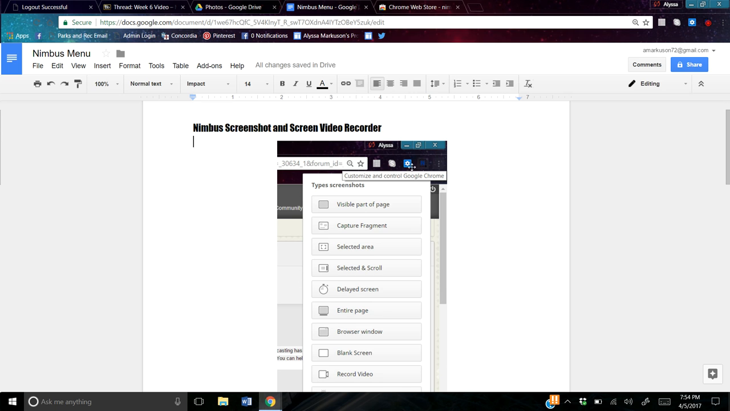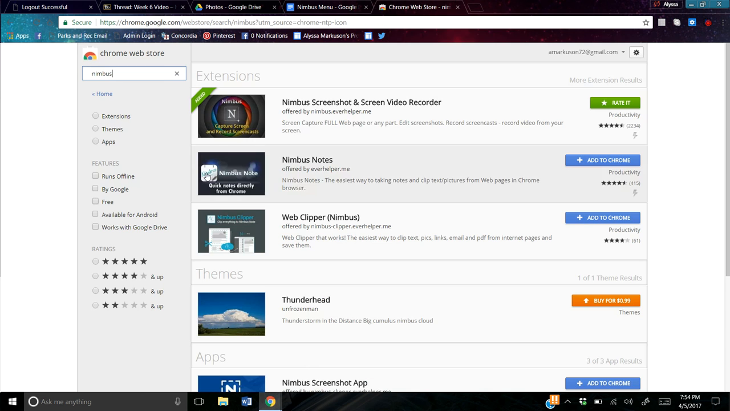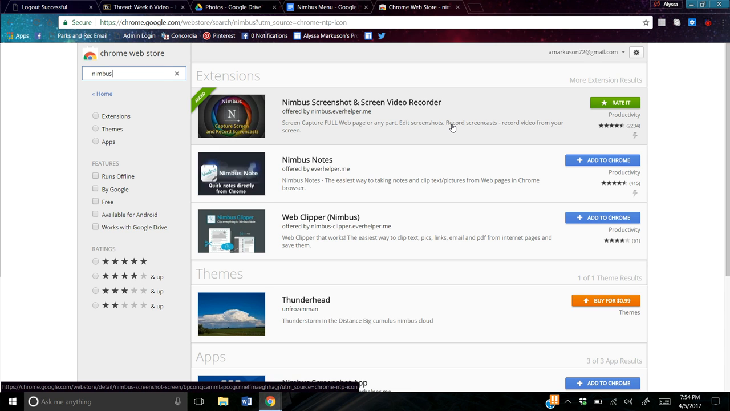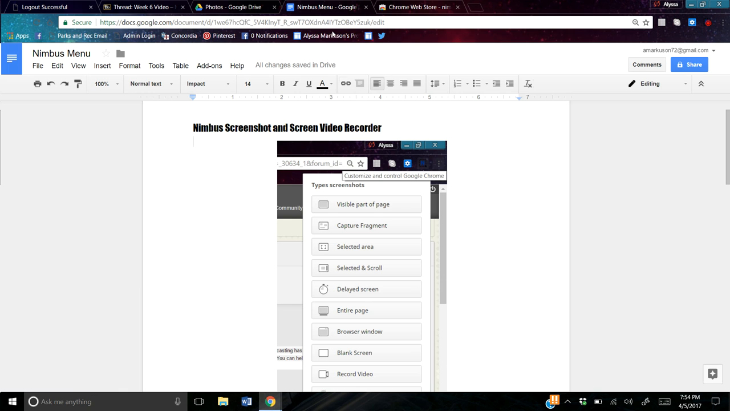But when you look at my print screen, you can see that it's just a little N added to the right of my Omnibox. So Nimbus is in the Chrome Web Store. It's just an extension, so it's easily accessible anytime you're using Chrome. And then it does have some outside of Chrome capabilities that I'll talk about in a little bit.